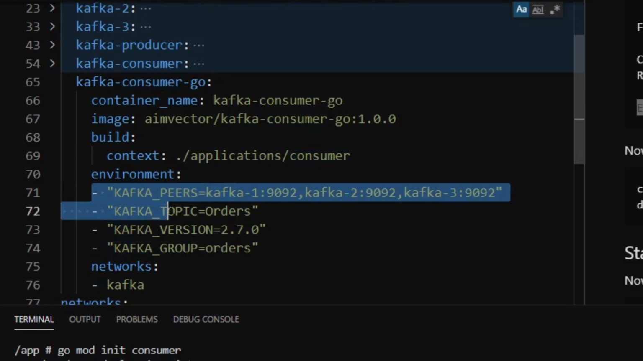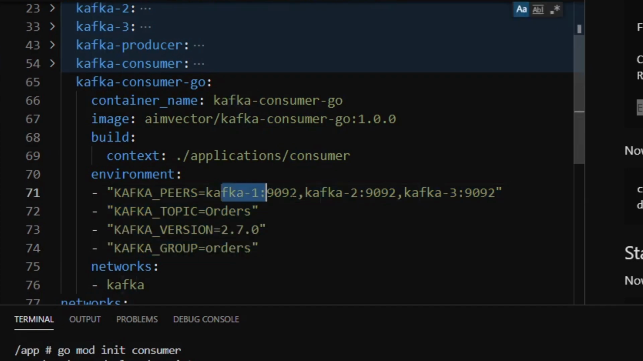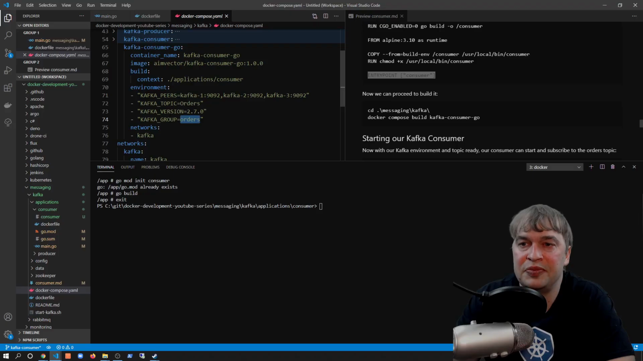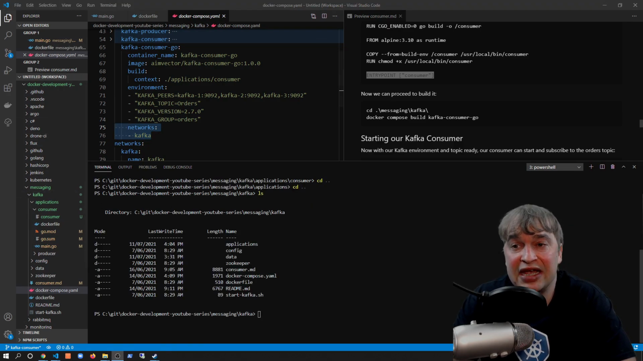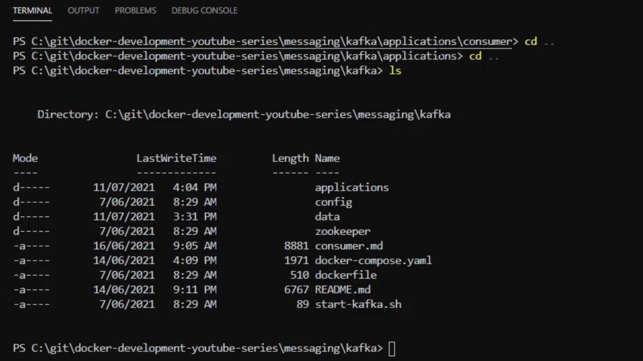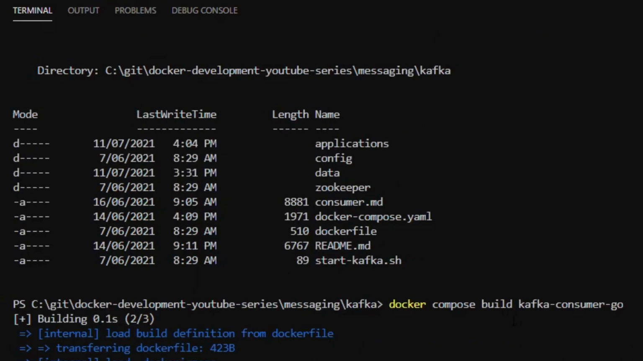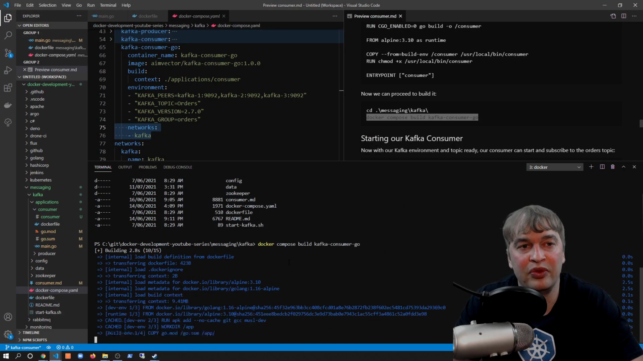We pass it environment variables it's going to need to connect to Kafka, the Kafka topic, the Kafka version, as well as the group. And I'm just going to call the group orders. And then I also specify I want to run this container on the Kafka network so it can talk to the Kafka instances. So to build this container we've just created, we can go 2 folders up to the messaging Kafka folder, because that's where our Docker compose file is located. And we can say docker compose build and pass in the name of the container we want to build. That'll go ahead and build the Docker file we've just defined.